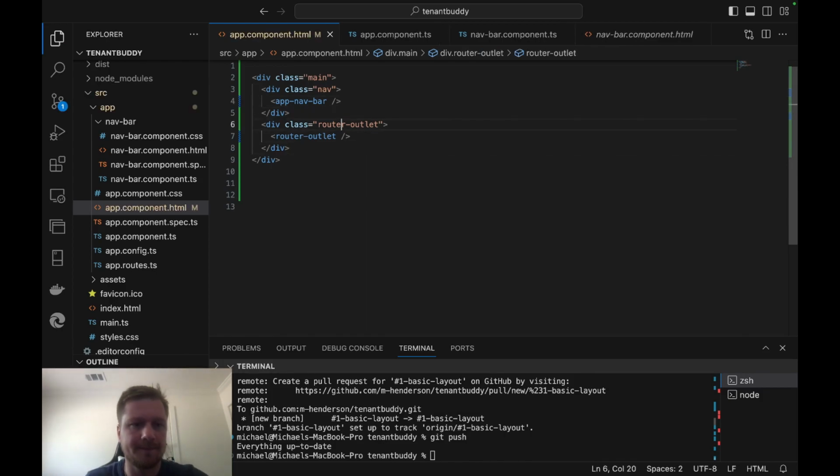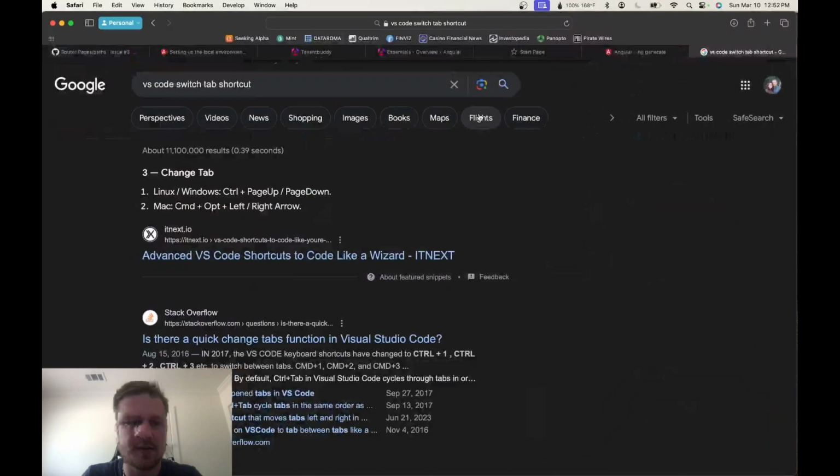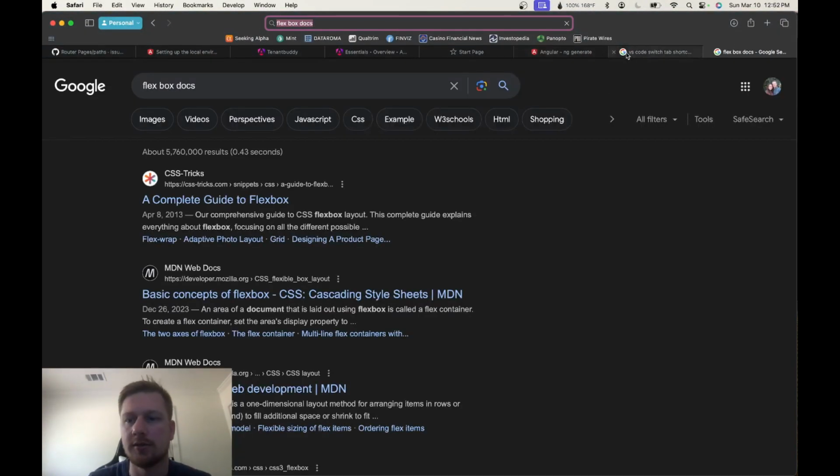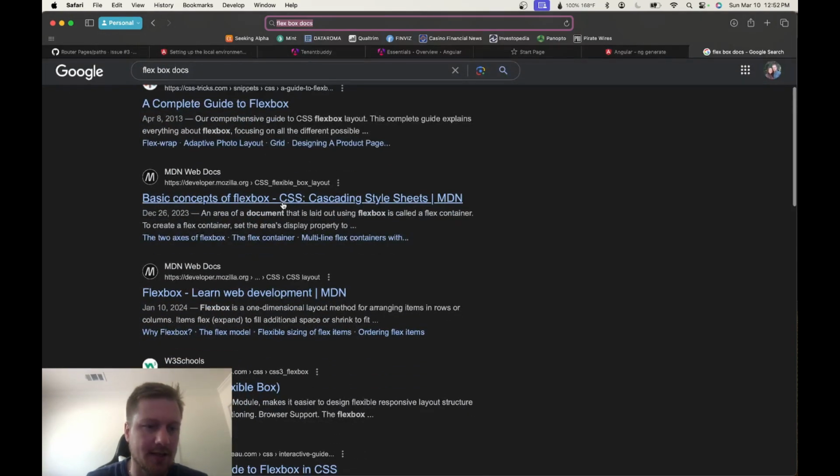Alright, so when we do that, this is just building the foundation here. I need to brush up and see maybe some Flexbox docs. I just need some Flexbox docs.